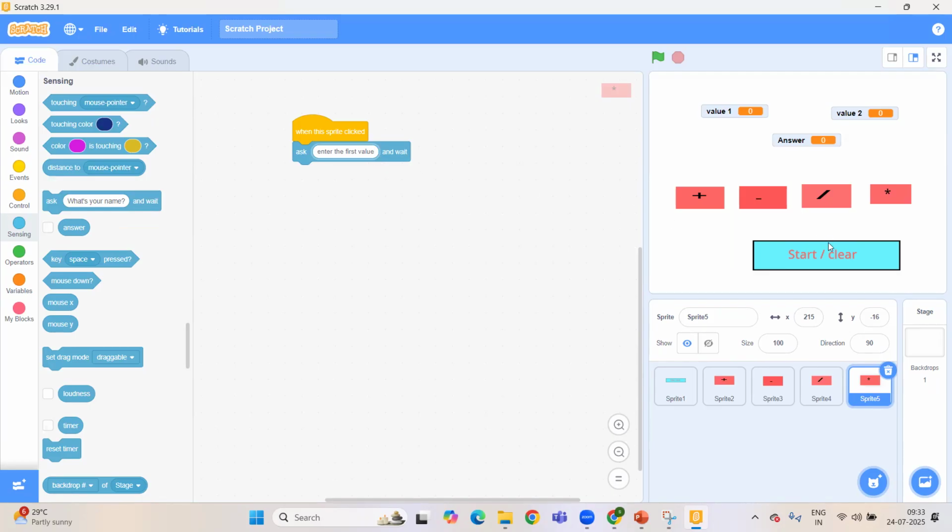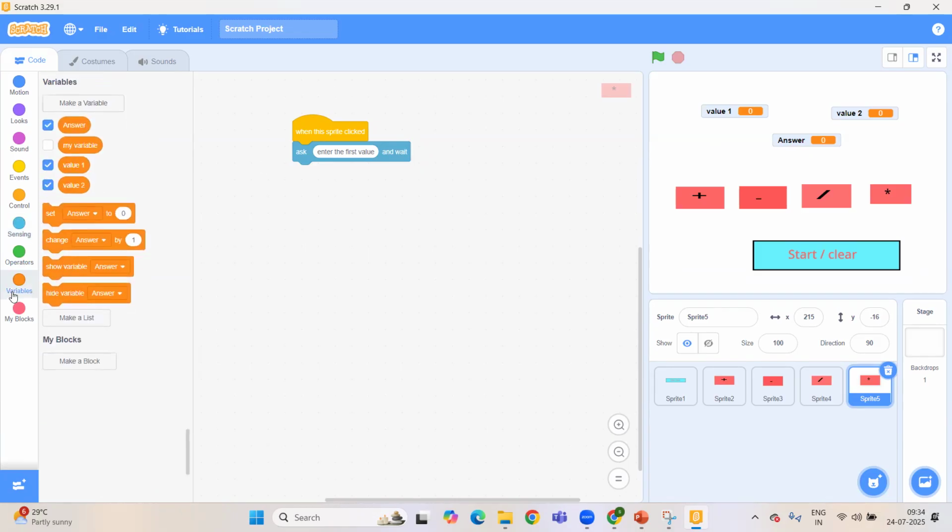For example, I'm clicking on that. When I click on that, it is asking, enter the first value, which I'm typing here. If I'm typing 2, then nothing happens. You can see value 1 is 0 because we have not done the next code. So what is the next code? We will go in the variables, and we have the set block. So we will take this one and put it here.